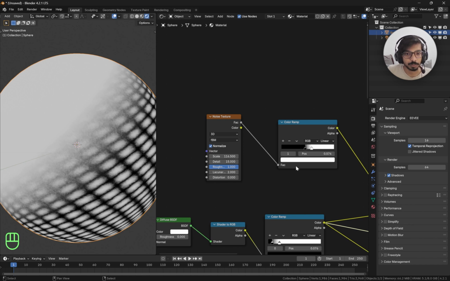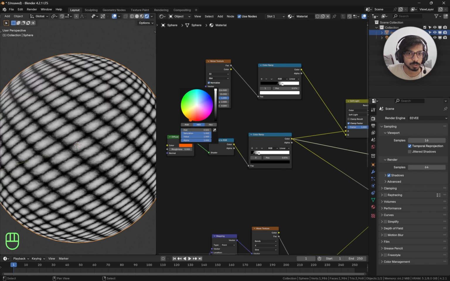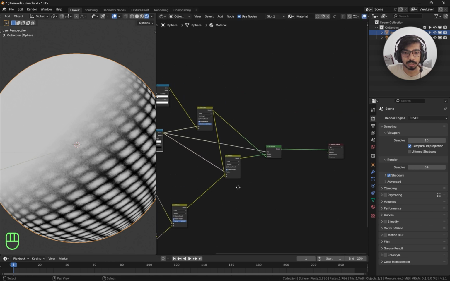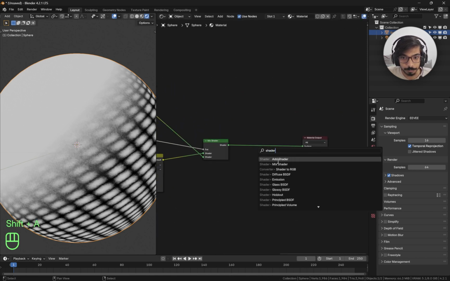And now if you look at it, you can see that we can't really change the color of this diffuse. This is no longer our base color, it's more of a black and white value because of us changing it. So how do you change the color of this? We're going to add another shader to RGB node here.